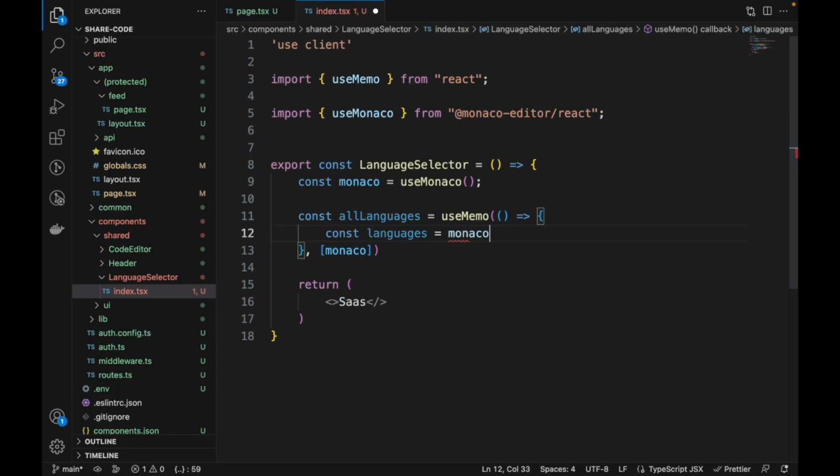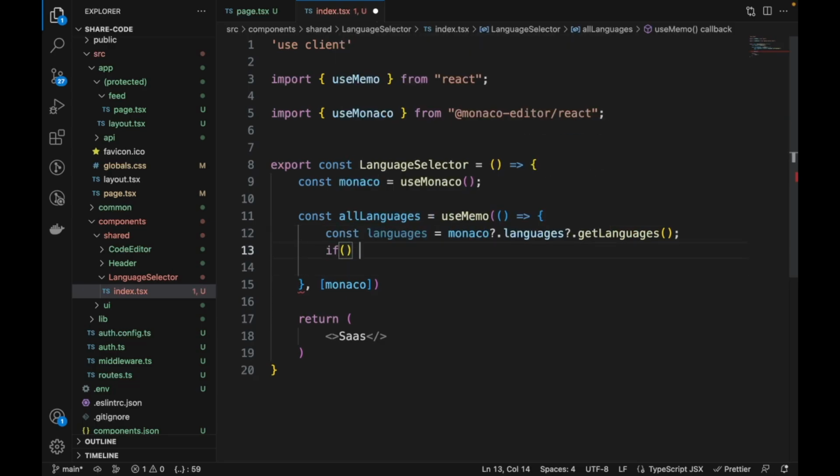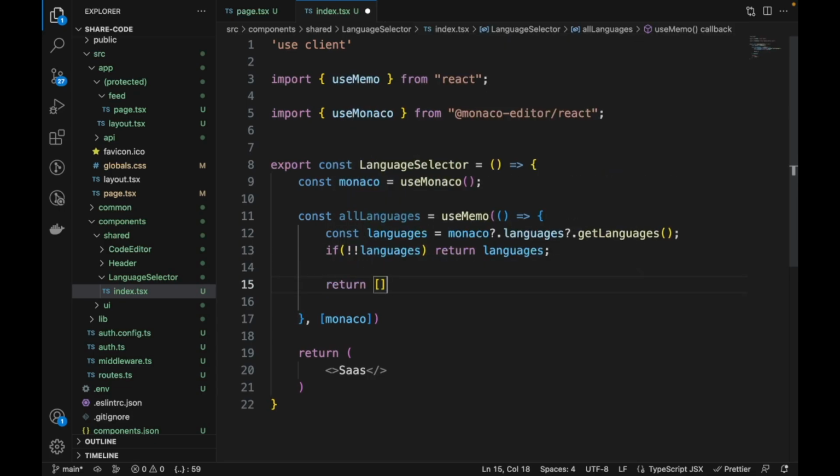So let's get the values. If Monaco is assigned, if it has values, let's get to languages, and then call the get language function. This will give us all the values if it is present. If it gets the value, then just return the languages. If not, I'll just return a blank array. So now I have taken care of the undefined scenario as well.